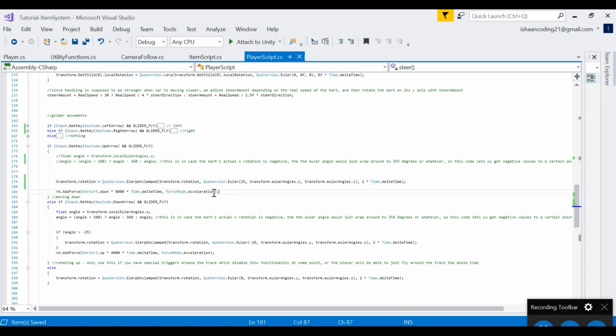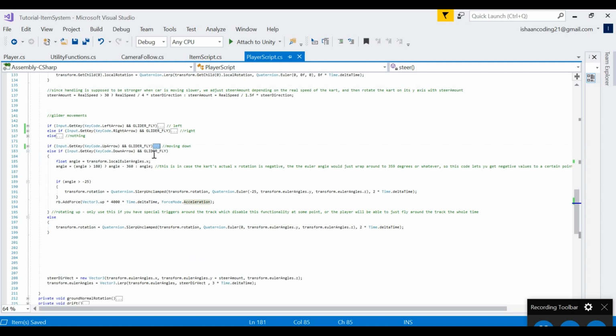And we're also adding a force of 8,000 times Time.deltaTime in the Vector3.down direction, so the down direction. And it's a force, it's an acceleration force. So that's moving down, okay? And otherwise, if you're pressing the down arrow, which means to go up, because if you press the down arrow, you should be going up, like a real airplane controller or a glider controller. If you press up, you should be going down. I hope that makes sense to you, but this is how the joystick actually works in Mario Kart. So, anyways, I'm gonna be commenting this out as well.